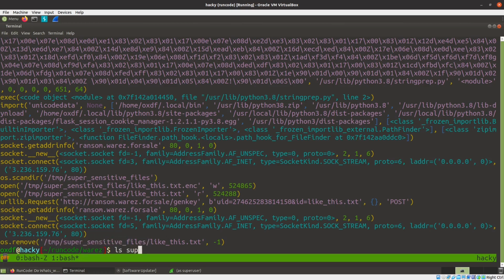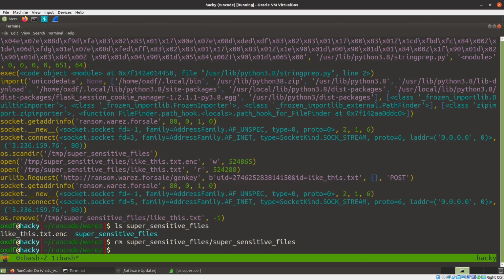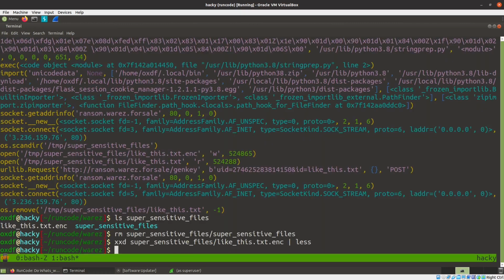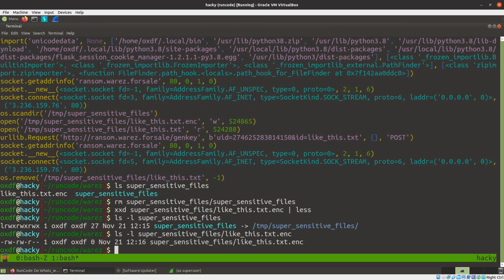So if we look at our super sensitive files directory now, we just have, I think I made some up arrow mistakes. Let's get rid of that. But we do have the like this.enc. And if we look at it, it's empty. Now that's interesting. You can see it's size 0 right there. And it's something to be aware of when you're running something like SnakeTrace, because it could mess with the timing of things.